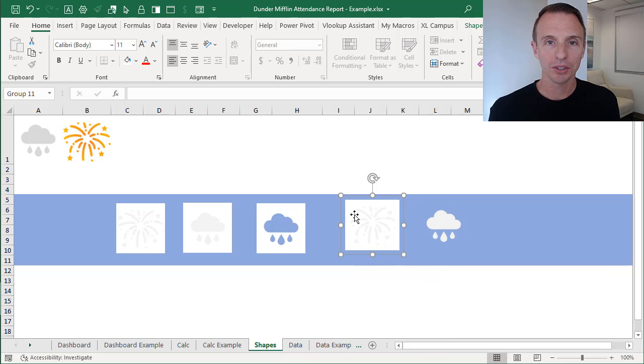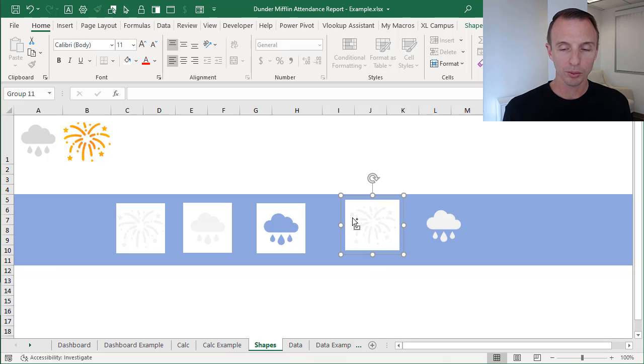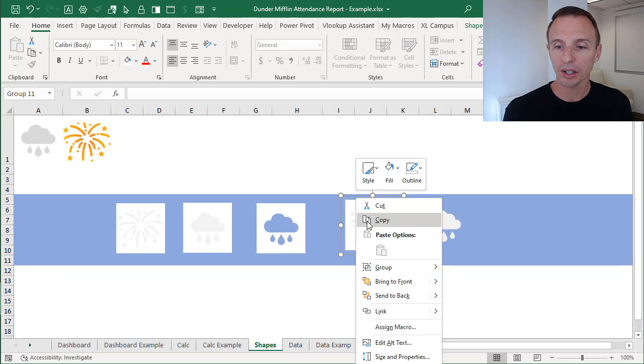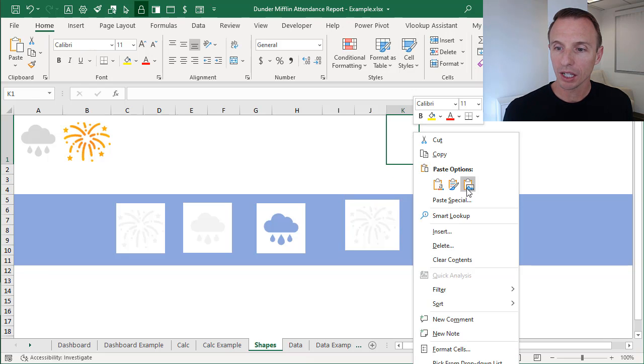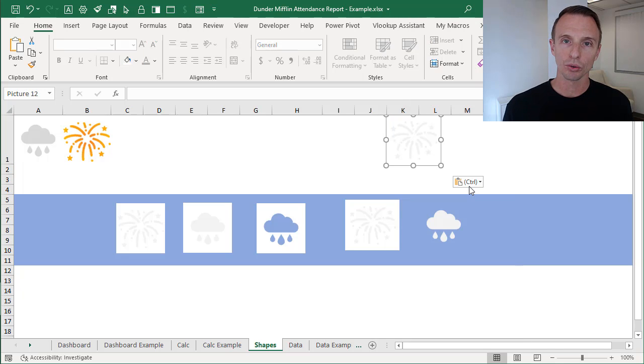Then what we're going to do is copy and paste this as a picture. So I'm going to hit Control C, or actually you can right click, copy, so you can see it there. Then right click and choose paste options as a picture. So this takes that grouped shape, that grouped icon and the white rectangular background, and just makes it one shape.